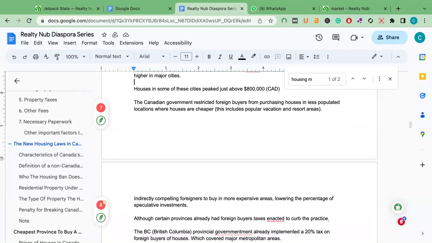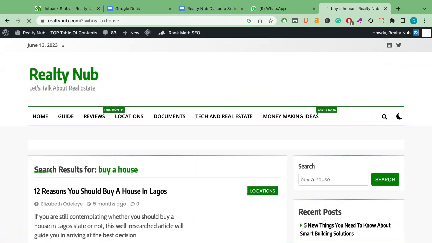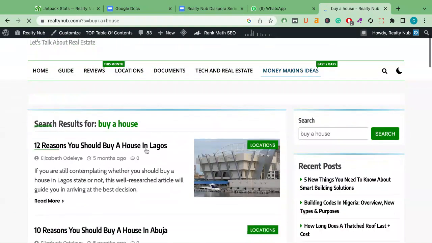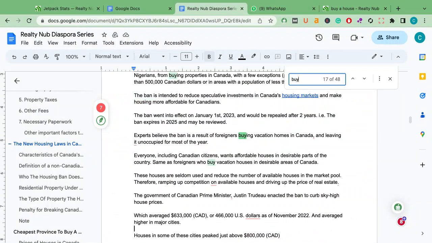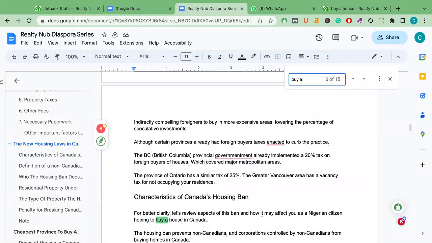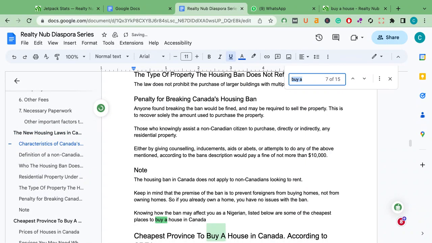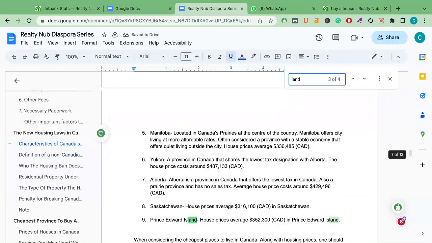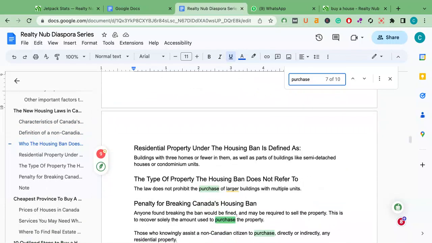Okay, this is purchasing houses. So I have content on buy a house. Yeah, buy a house, buy houses in Lagos. So this is buy a house in Lagos. Since I'm seeing the keyword buy a house, I can just use this again. If I also see buy a land, let me see the land. I think I also saw purchase, which is still the same thing, which is the property.